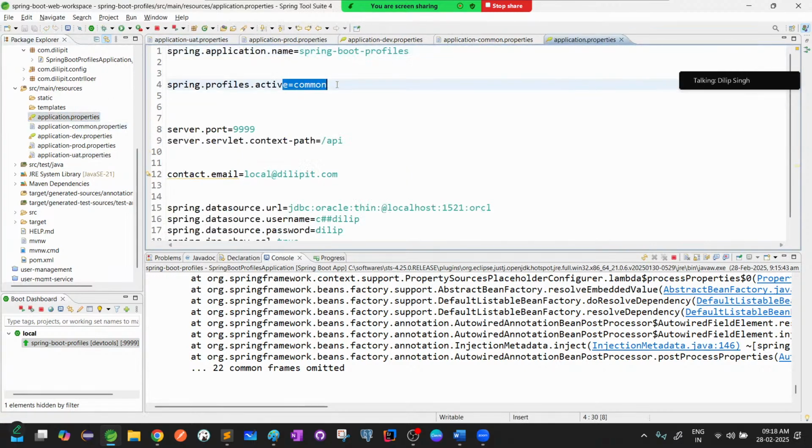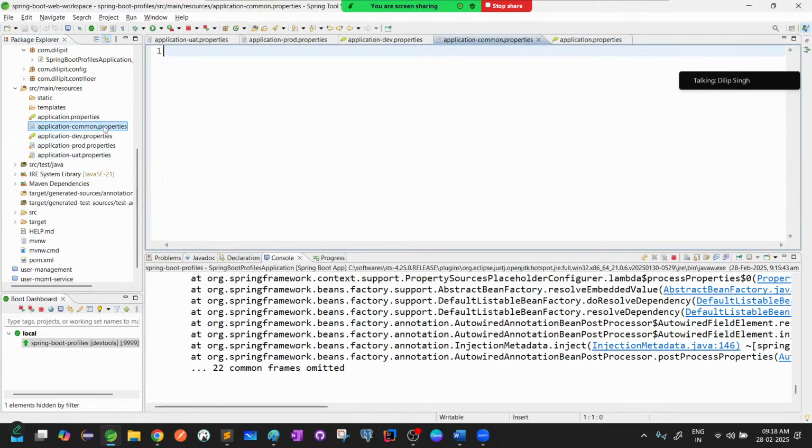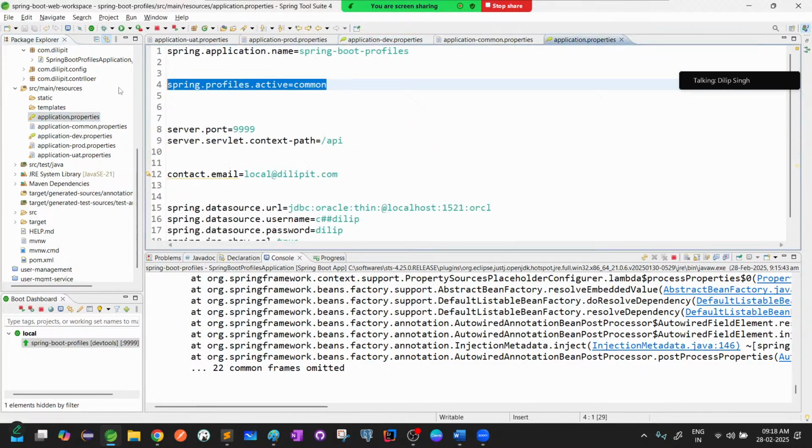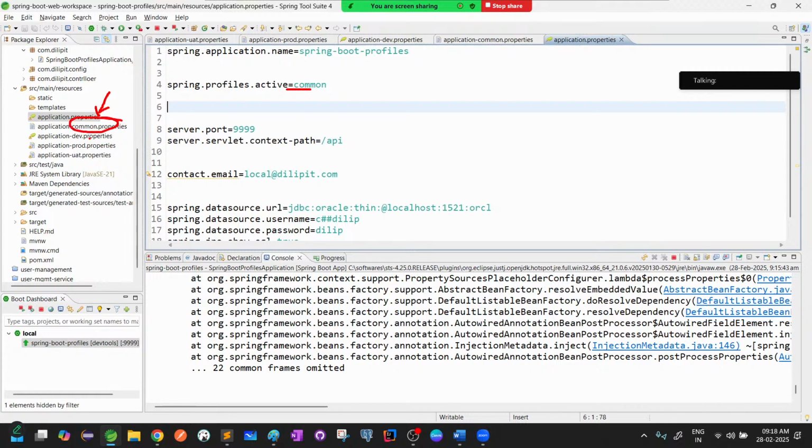You gave the active profile as common. So if I start my Spring Boot application, it will always pick up data from the common. Even if I start with the dev profile also, it will pick up data from the common only. When I start, it will come to the Spring application, and internally you gave common, so it will load that common. Only the common will be loaded. But my intention is that this common data should be loaded in dev.